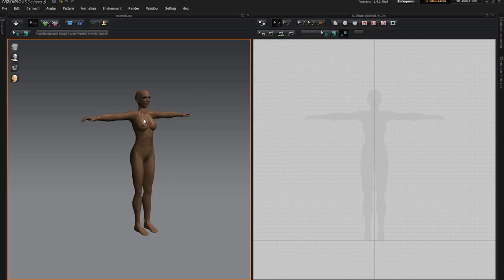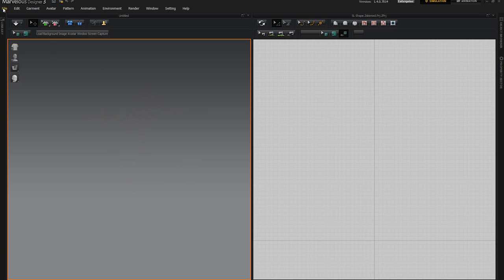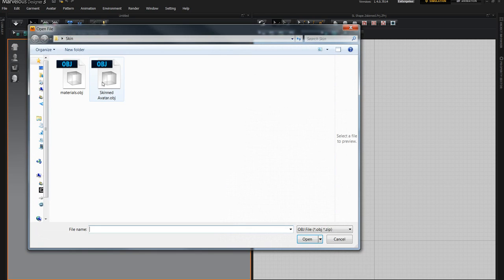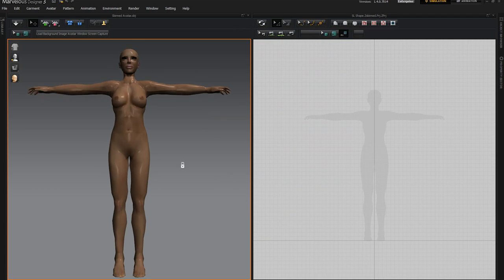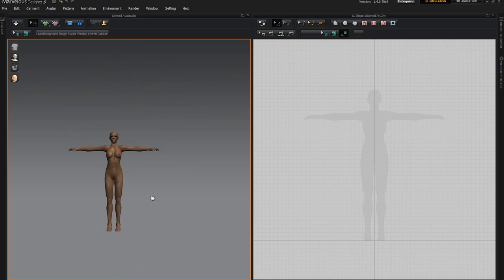Now I can clear her out. Right click and clear the avatar. Now I can go to File and Import OBJ. And here's the skinned avatar. Of course, I only have to change the scale. Click OK. And there it is in your scene and ready to use. Have fun with it.